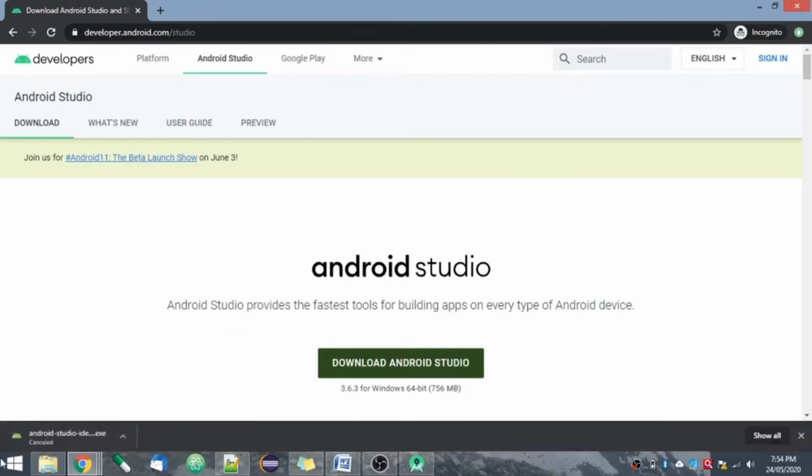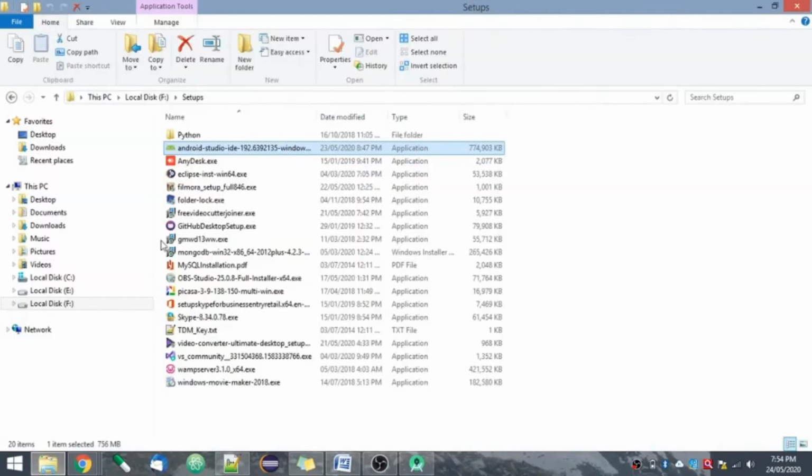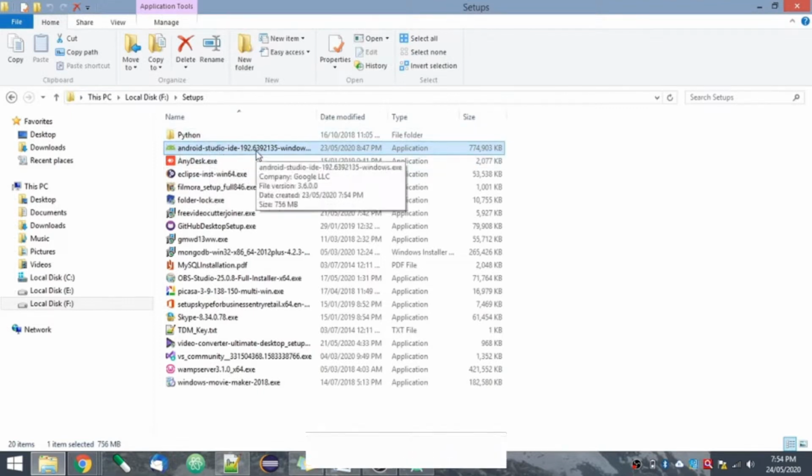Let me cancel. Yeah, so once your download is completed, then you will have an exe file named Android Studio IDE. So here you will have it in your downloads folder. Okay, so here is the Android Studio IDE that I have downloaded. Now we can run it.